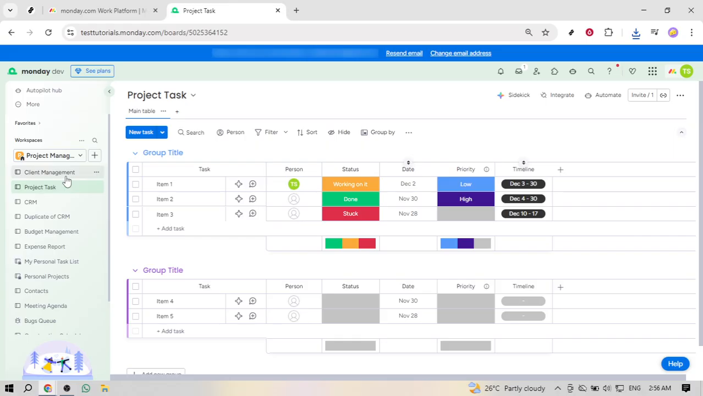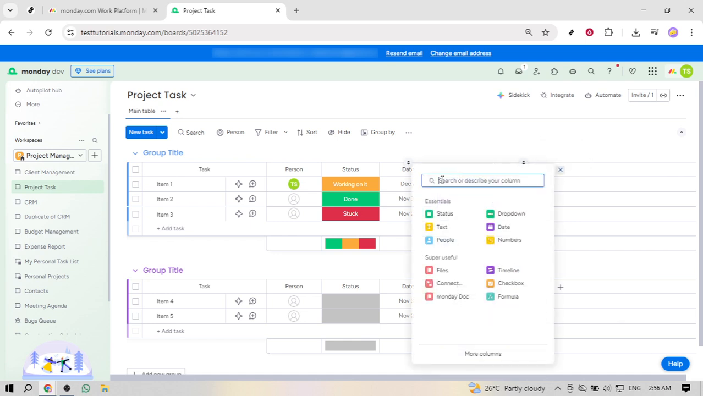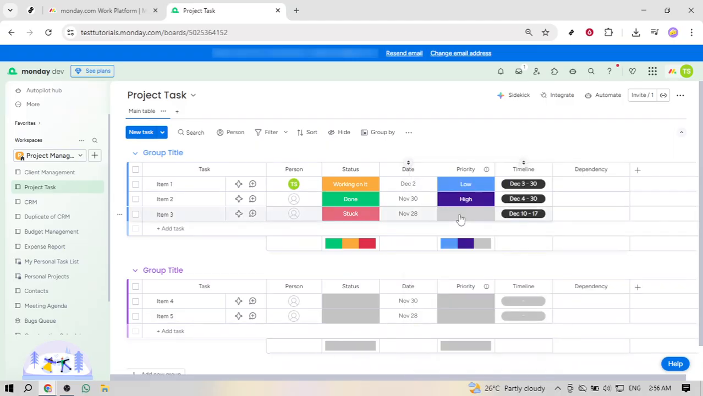Once your board is open, we're going to add the dependency column. Move your cursor to the far right of your columns and click the plus icon to add a new column. A panel or menu will appear with different column types. In the search field, start typing dependency. This narrows the options and helps you find exactly what you need. When you see the dependency column type, click it to add it to your board. You'll now see a new column labeled for dependencies alongside your existing columns.